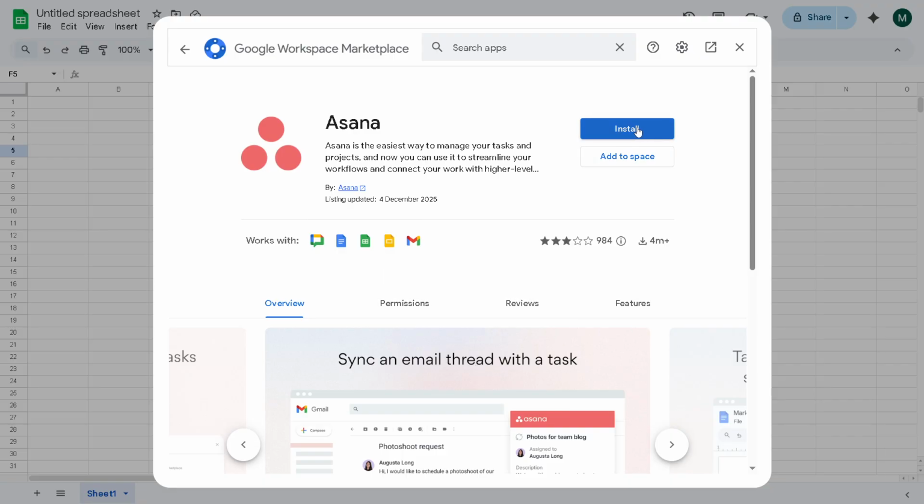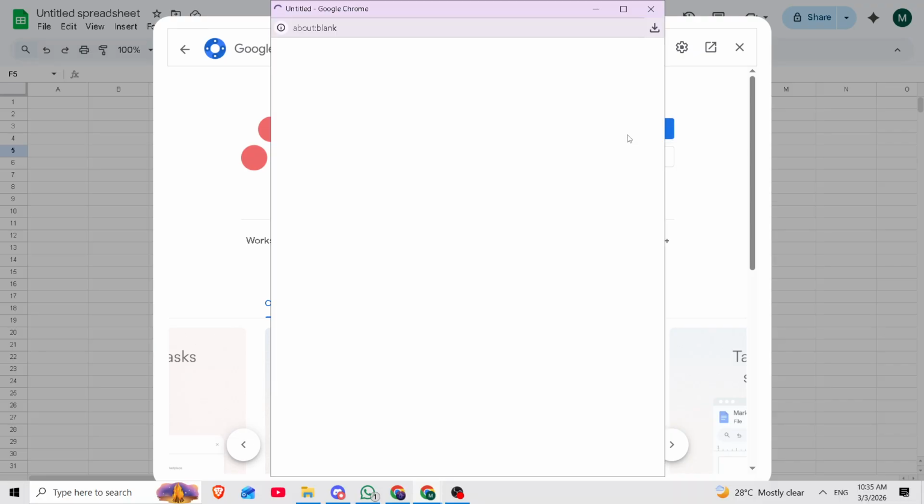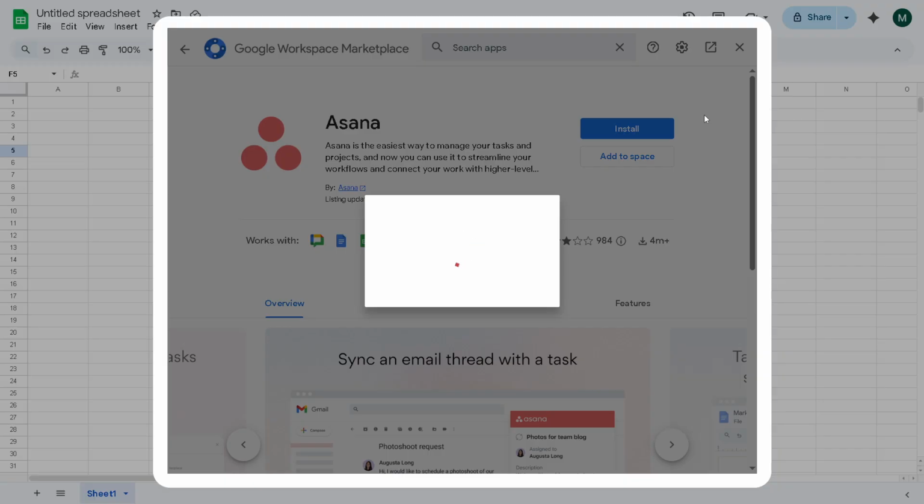Once you find it, click on the Asana add-on to access its installation page. Now, on this page, you should see a blue installation button. Go ahead and click that button to begin the process of adding this integration to your Google account.